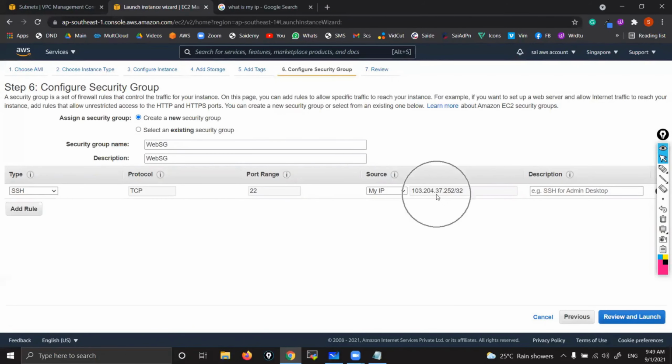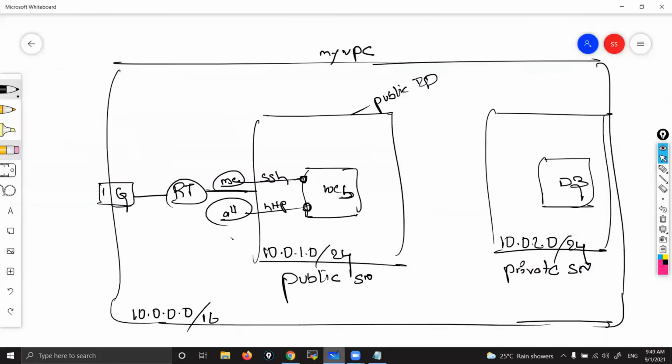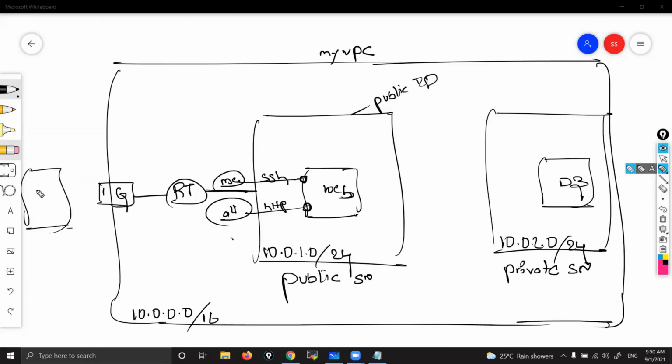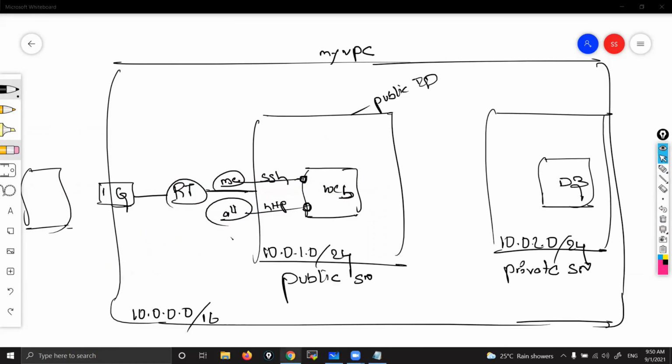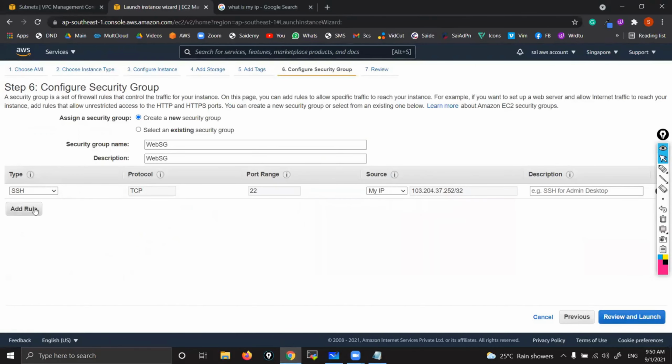Why am I opening to my laptop's public IP? Because my laptop is somewhere outside of the VPC, right? In a different network. That's why I'm opening to the public IP, because it is outside. That means from my laptop, I can go inside my web server to run some commands through SSH. And HTTP I'm opening to all. That means everyone can access the website. Only myself, I can go inside my server to run some commands, but everyone in the world can access the website, right? So how to read it? Open HTTP to all here.